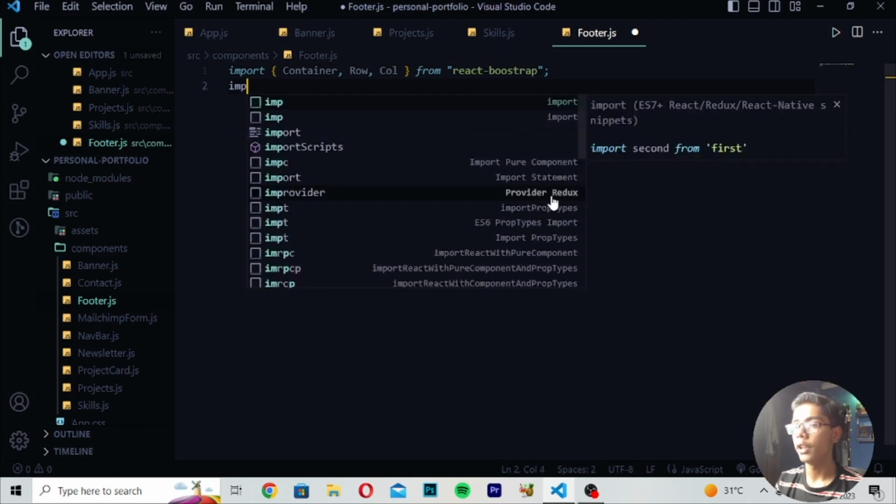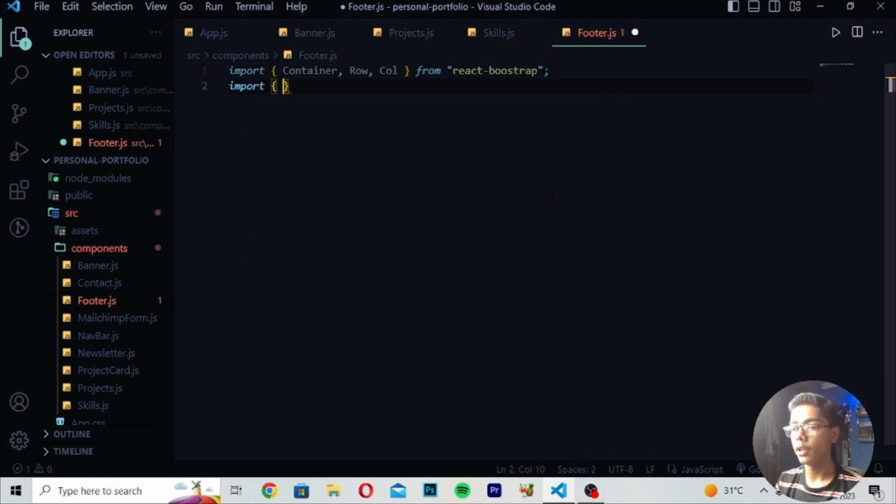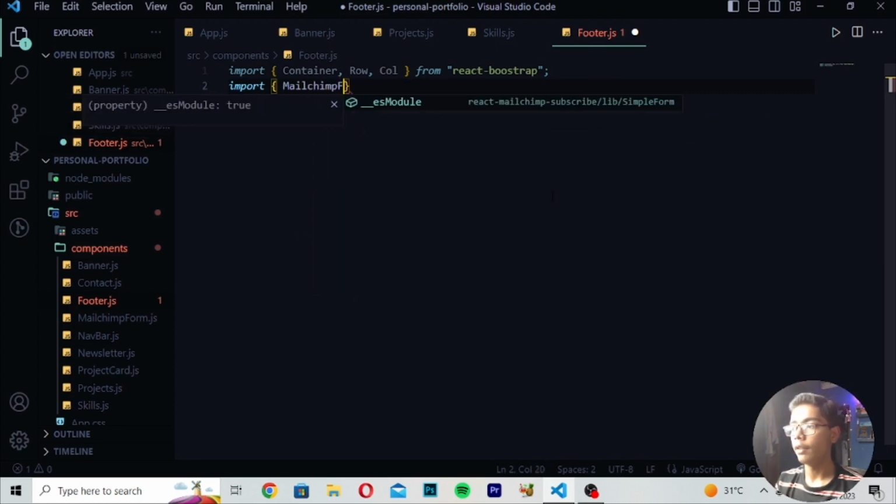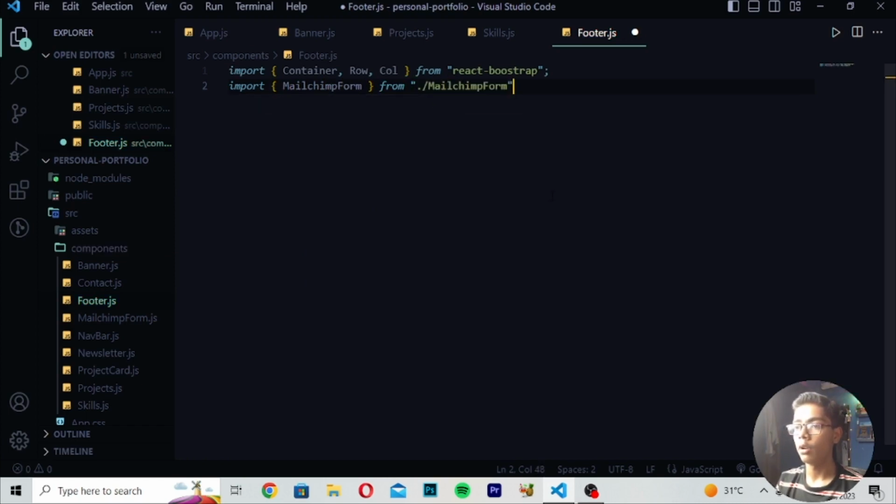Then you have to write import, and in import I will be writing MailchimpForm. So it should be in small letters, and I will be writing it like this. Then you have to write from the value of mailchimp form. Then you have to close it and write here logo.